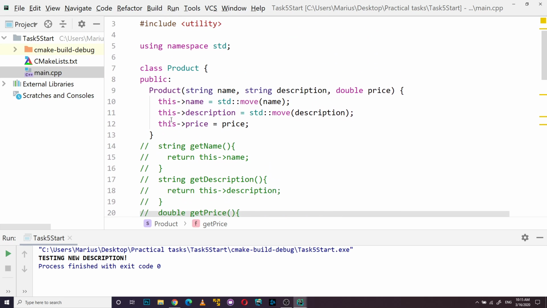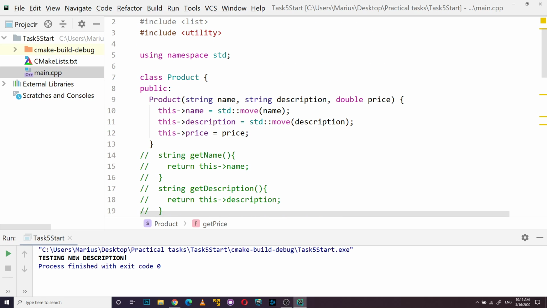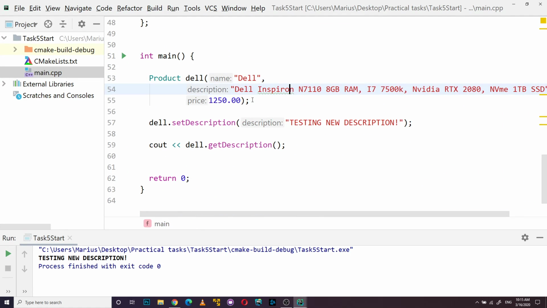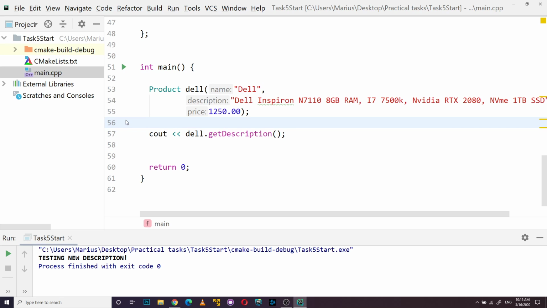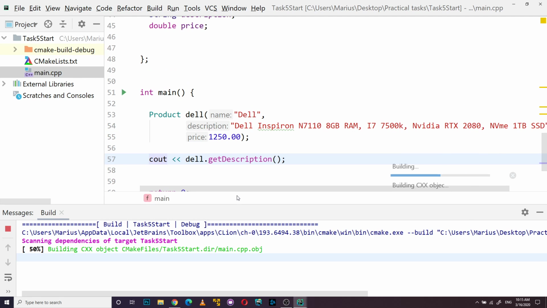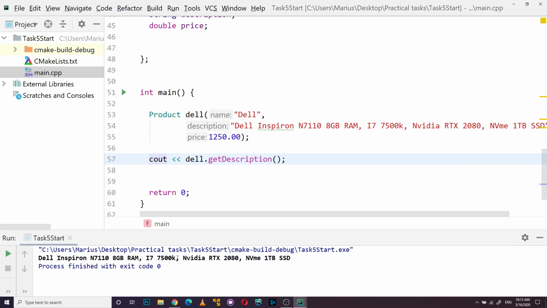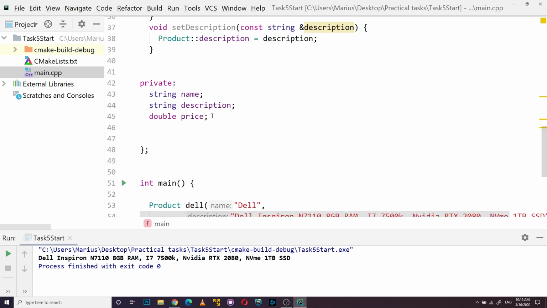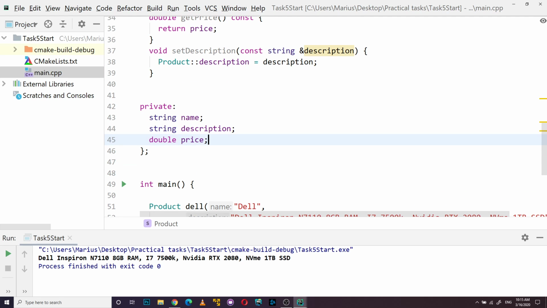Okay, now we have the product class which implements objects to instantiate the objects using a constructor, able to change description if you need it, and that's it. Able to get description. Check is it working. Okay, is everything fine? And now we need to create another class.